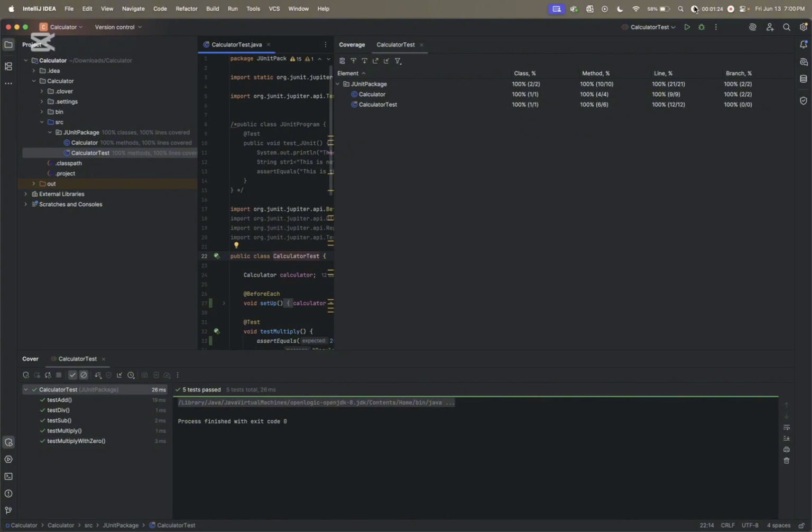So the two here in classes means that both our classes were run, 100% fully tested. And here 10 methods were executed, and 20 lines of logic ran during all the tests. And for the branch, 100% branch coverage.